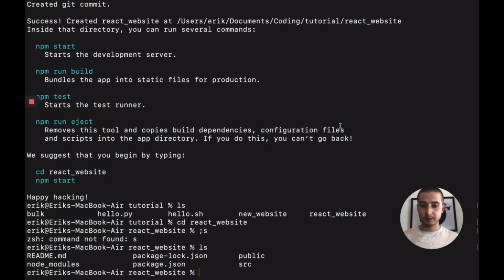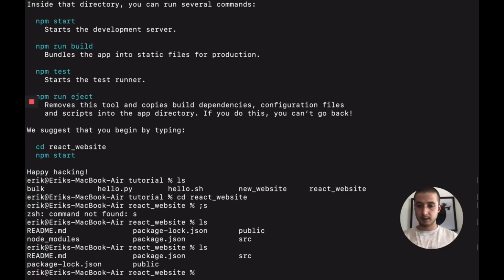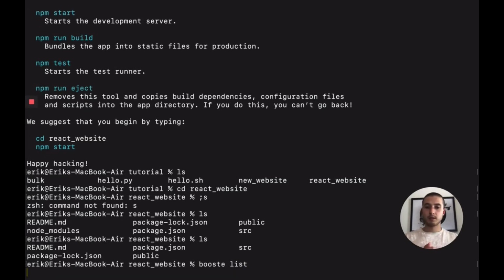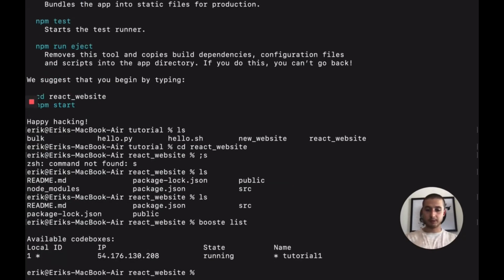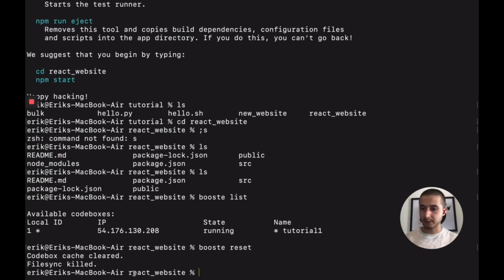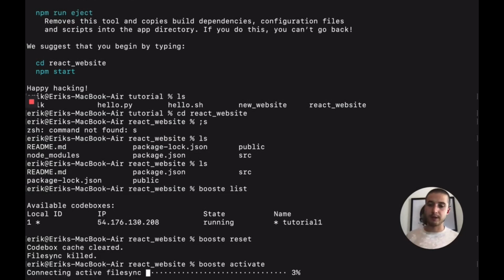Go over here and you see that we did indeed get rid of the node modules. So that's no longer local and that's great. Do boost list. I run boost reset because file sync kind of had an issue. And then we'll restart everything with boost activate to fire file sync back up.